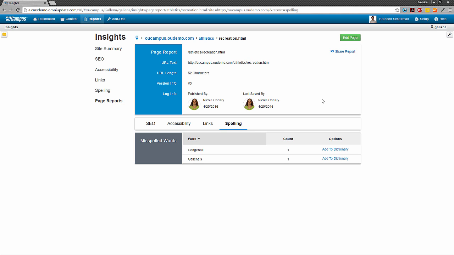Now, since this page is managed by OU Campus, I have a little bit more in-depth information here inside of this little top section here. It's going to be able to tell me what version is live on the production server, and also information about when the page was last published and by who, and also ditto for when it was last saved and by who. If this page was not managed by OU Campus, I'd still get all of my report information, but I just wouldn't be able to tell the version info or publishing or saving, because those things can't be tracked externally from OU Campus.